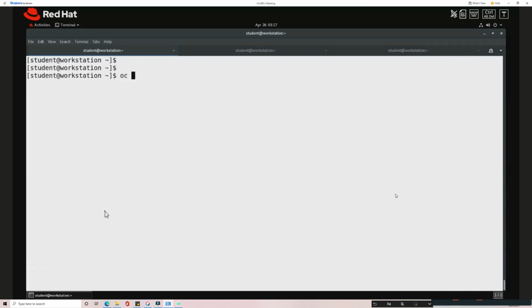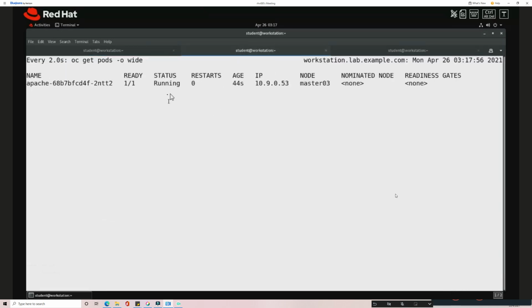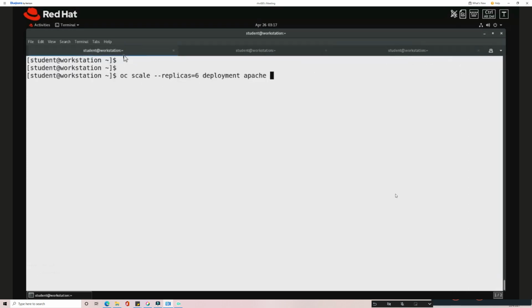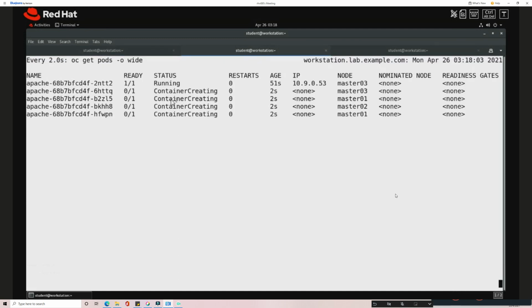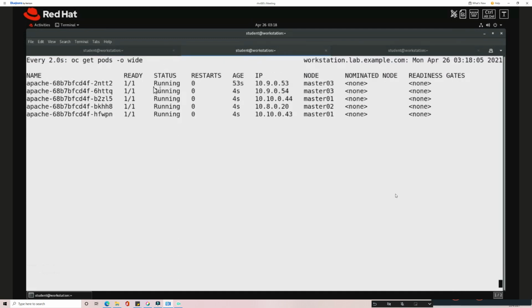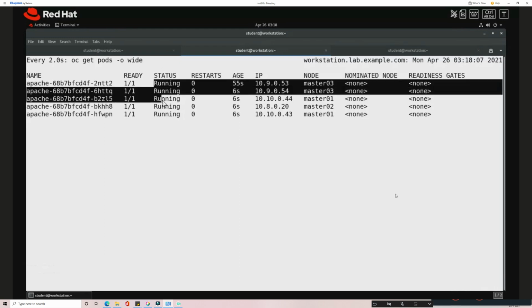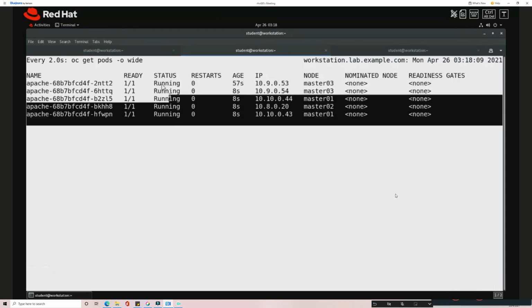If I do oc scale --replicas, I scale it to 6. Five is my limit, and I scale it to 6 times. Here I use the deployment, and the deployment name will be apache. Already one pod is running. If I scale it, you can see that it is scaled. I scaled it to 6, but now you can see that only 5 pods are running.